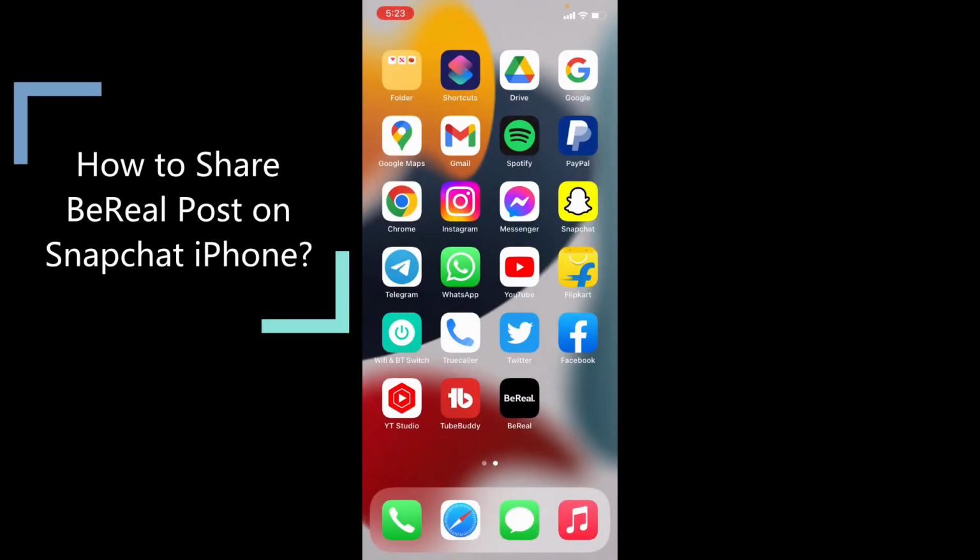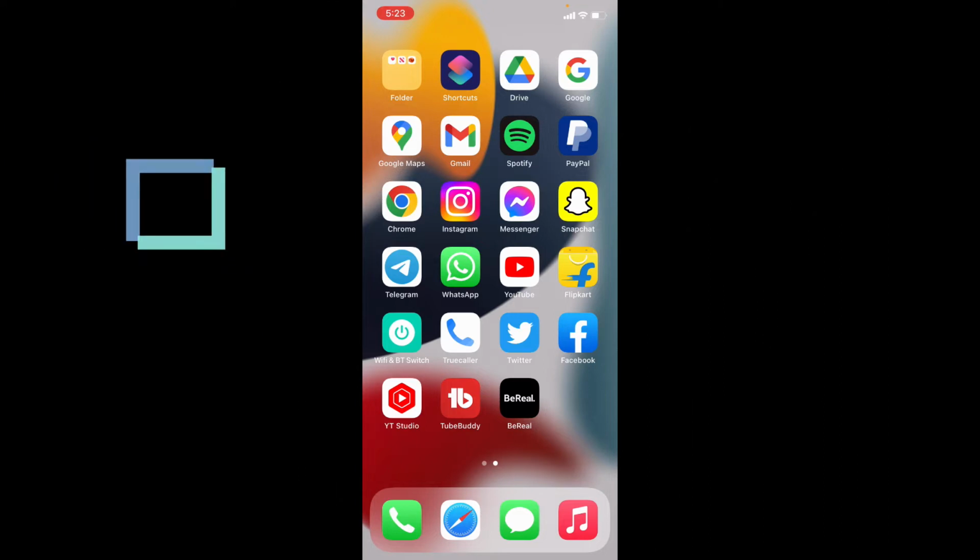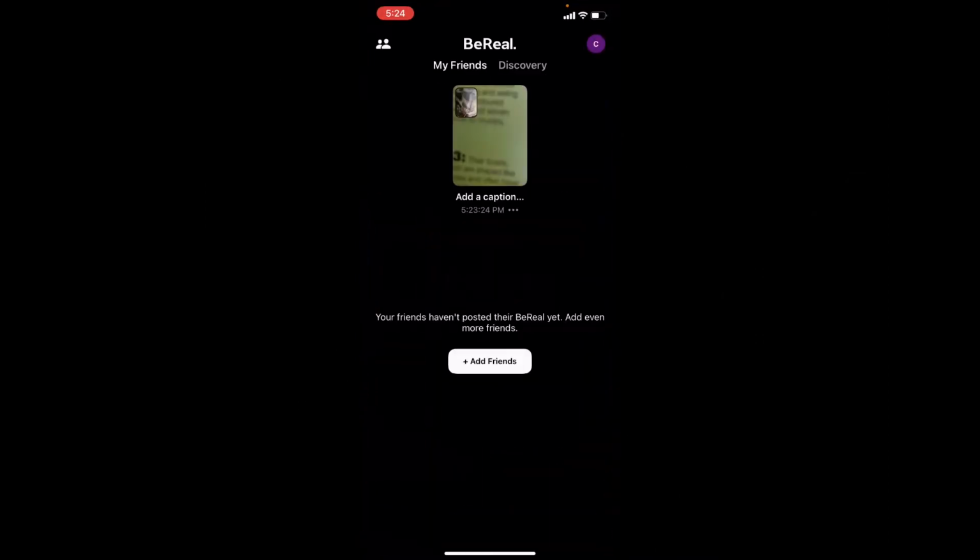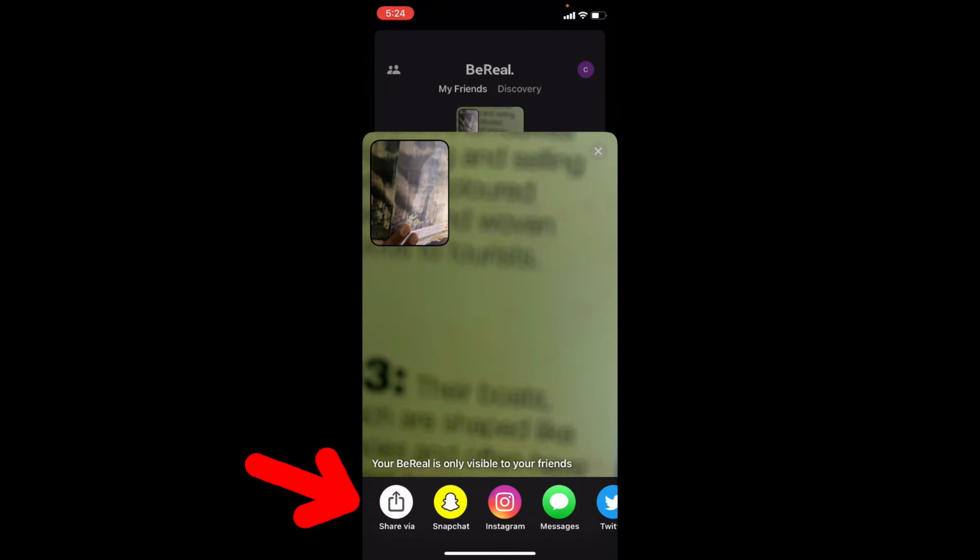This quick video is about how to share your BeReal post on Snapchat using iPhone and iPads. Okay, quickly open the BeReal app. Here you can see your last BeReal post. Just tap that BeReal post. Now you can see these apps.